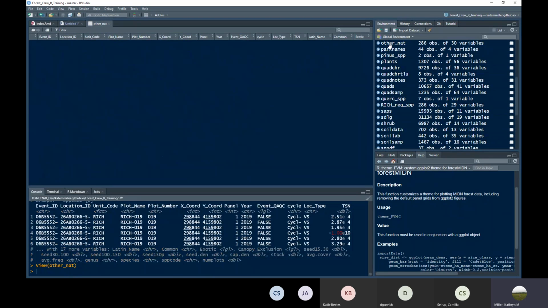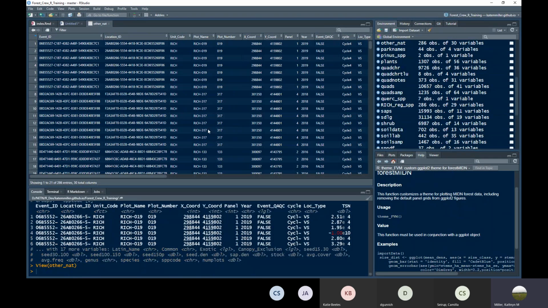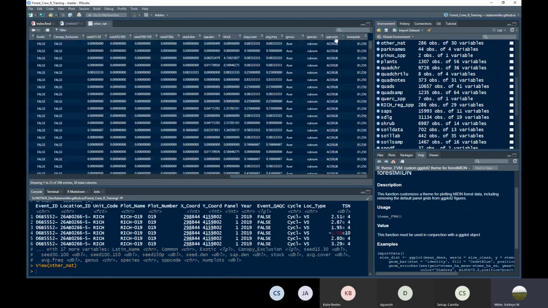I'm just viewing the data now. If I scroll all the way to the right, basically all I did in that line of code is some sorting by species code right here. Can you see the data set right now, hopefully?